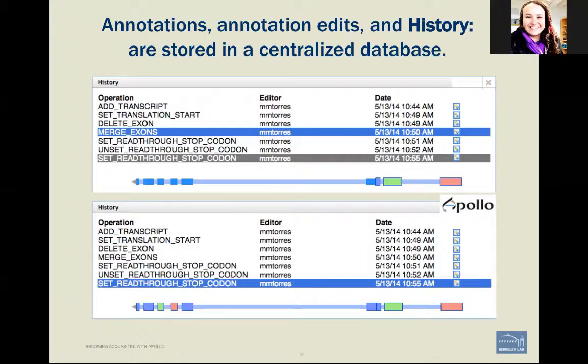These are some of the examples. In the upper panel, my blue highlight is on the function of merging exons. And if you see that little cartoon of the gene that has been drawn, this is what that gene looked like when that particular function was conducted.